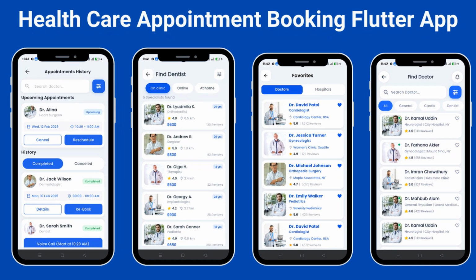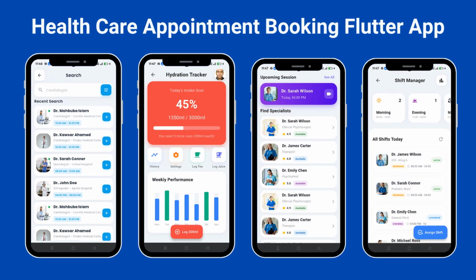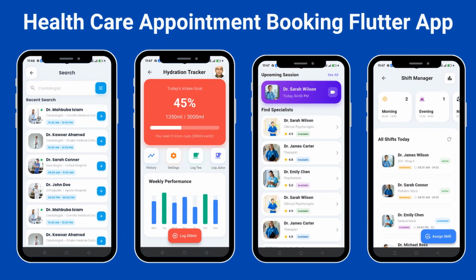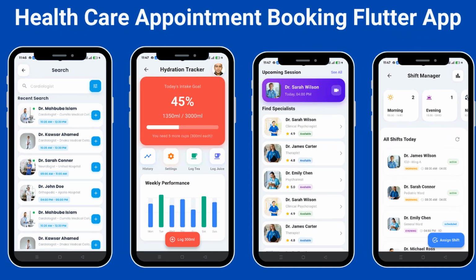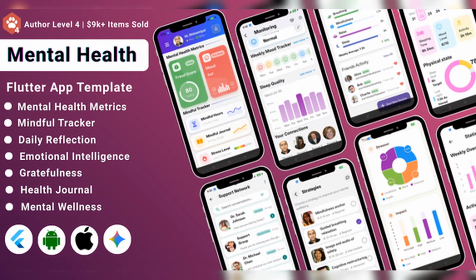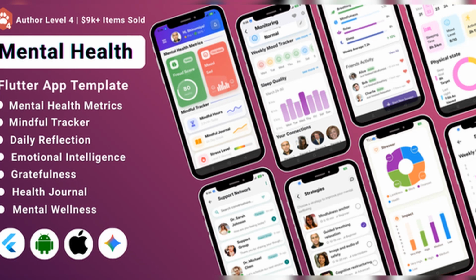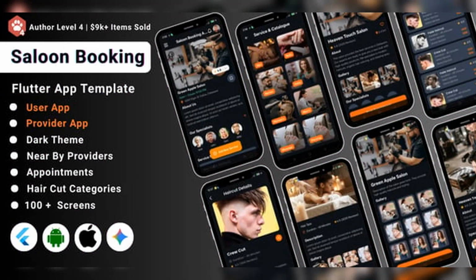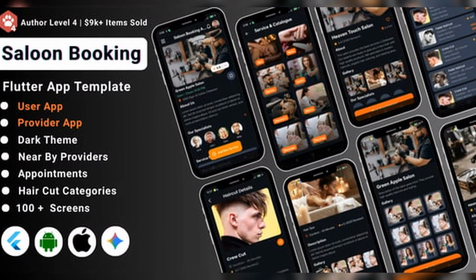Secure payments are simplified with an integrated Stripe gateway for hassle-free transactions. Real-time push notifications keep patients informed with appointment reminders and critical updates. A powerful admin panel gives you full control over users, doctors, appointments, and finances.